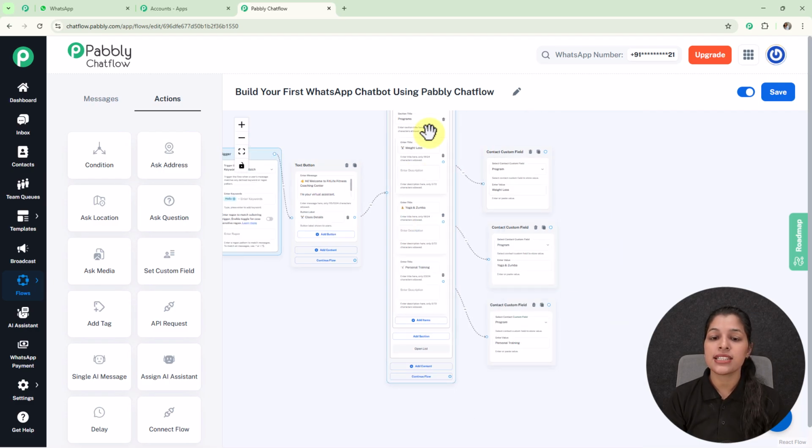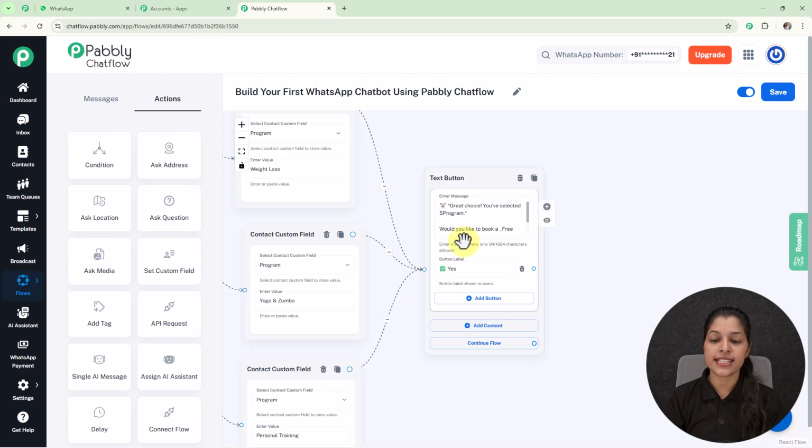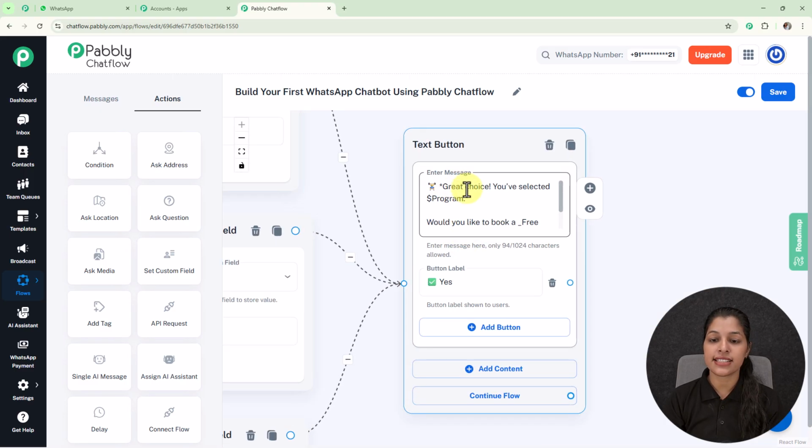Now if my user selects any of these responses, I am going to provide them a message asking whether they want to book a free demo class or not. So for that I am going to use a text button node. So now let's drag and drop and select it, and now let's enter a message over here and create a button. So here you can see I have entered this message, that is great choice, you have selected $program.